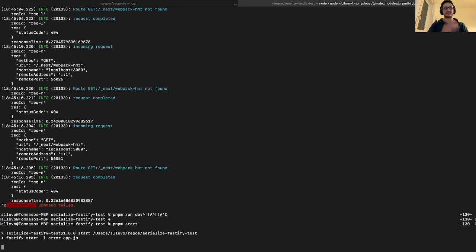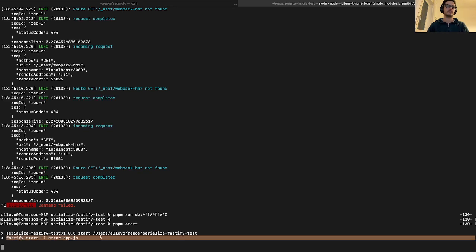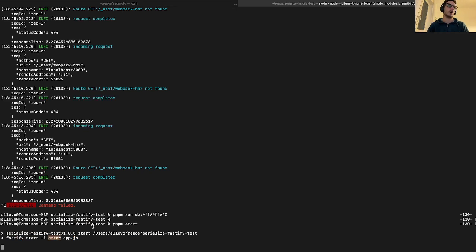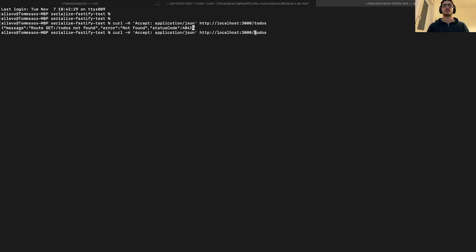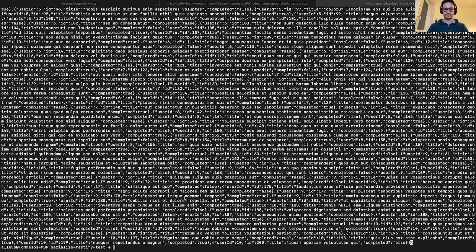Start. I run Fastify, turning off the logs completely, just only errors. And let's see if I'm capable to curl, accept application/json, http localhost todos, not todos, API. Okay, perfect. This is the output.